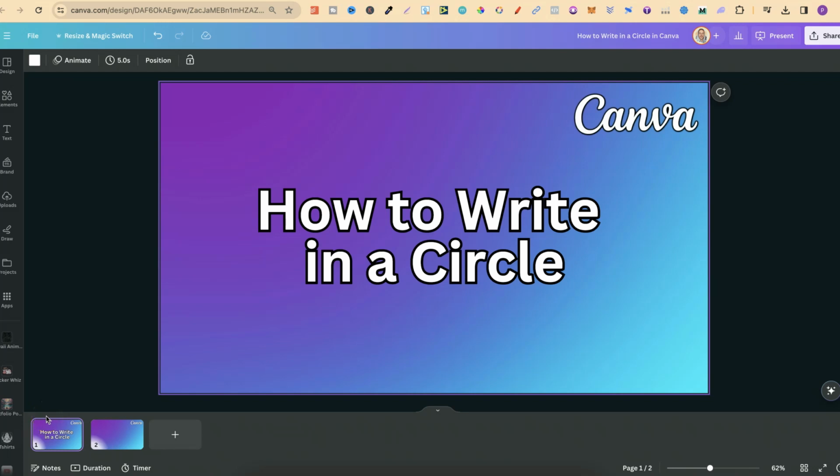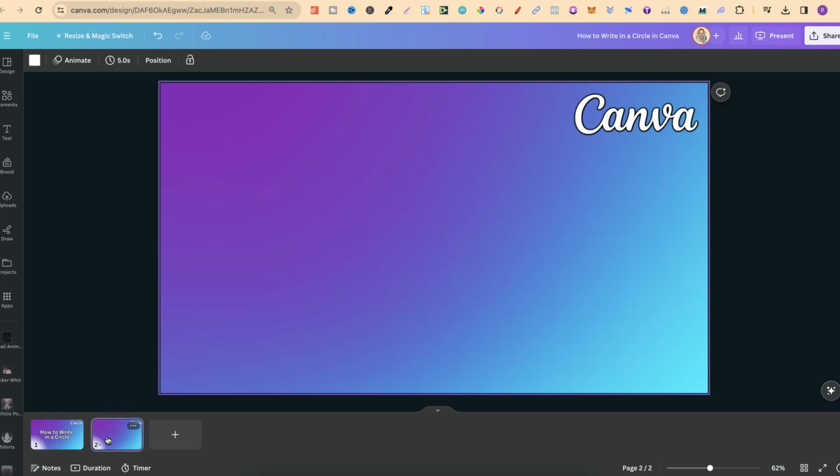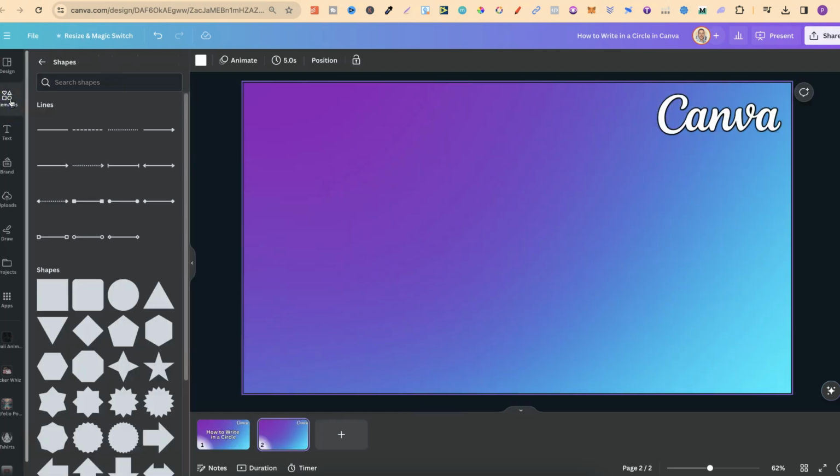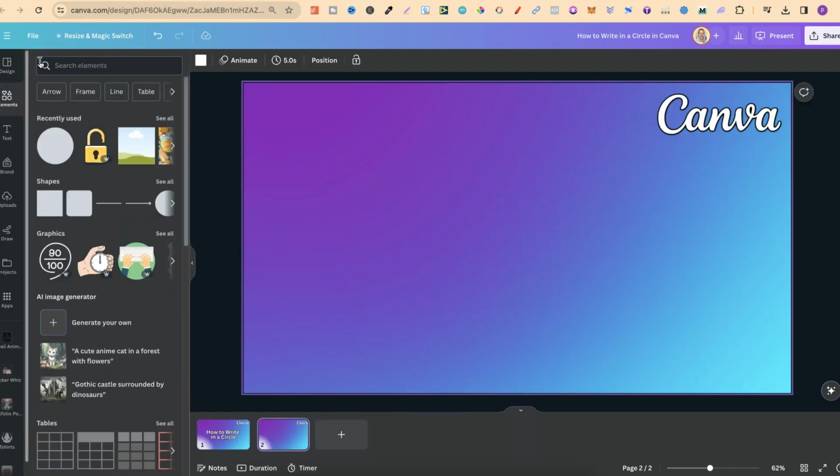In this tutorial, I'm going to show you how to write in a circle here in Canva. Now, the easiest way to do this is by using shapes. So what we want to do is come up to where it says elements. Then let's actually go back one. We want to come down to shapes just here.